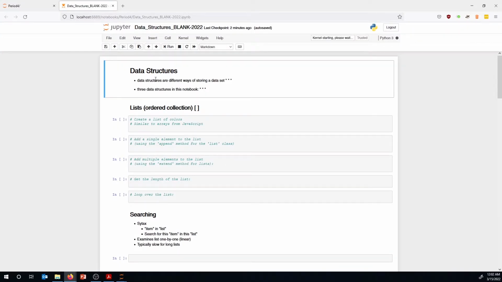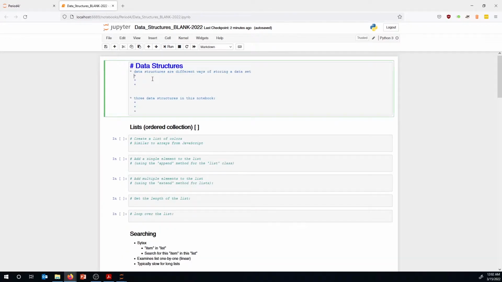Now, data structures. Data structures are basically different ways of storing a data set. And the idea here is we could pick a different way of storing and representing our data depending on how we're planning on using it. So let's add some bullet points here. I'm going to say we can pick a different data structure depending on, and there's really a couple factors.